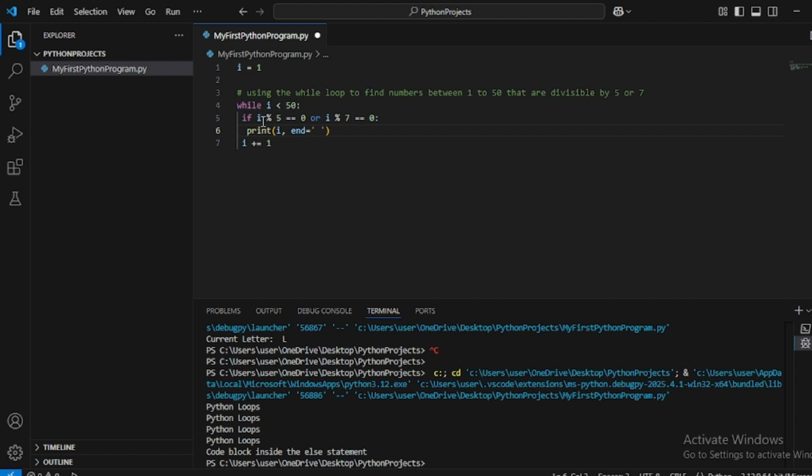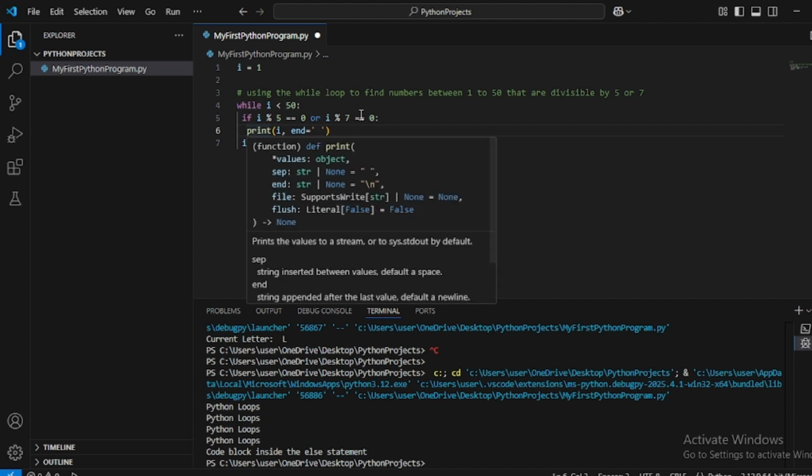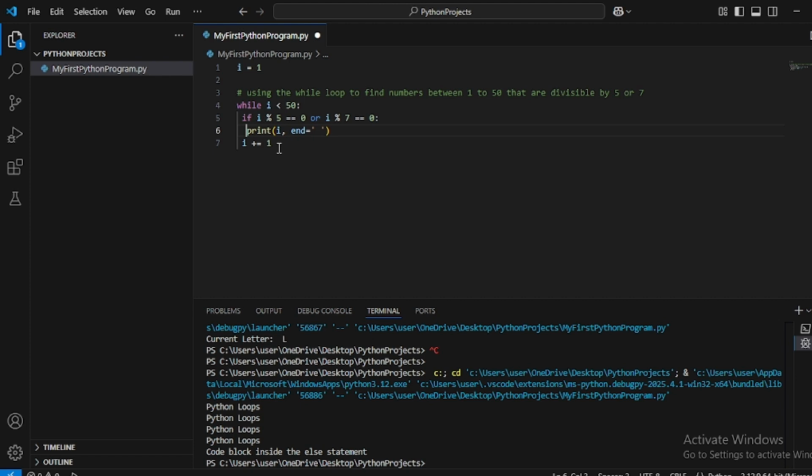If remainder equal to 0. So I is 1 now, and when we divide by 5, 1 divided by 5, the remainder will be 1. So this is not equal to 0. Or I divided by 7, this is also not equal to 0 this time. So this will not execute and I will increase, that is, I will become 2 now. Now 2 is less than 50. It will see 2 divided by 5 is equal to 0 or 2 divided by 7 equal to 0. Both are not true, so it would not execute the if condition and I will become 3 now.